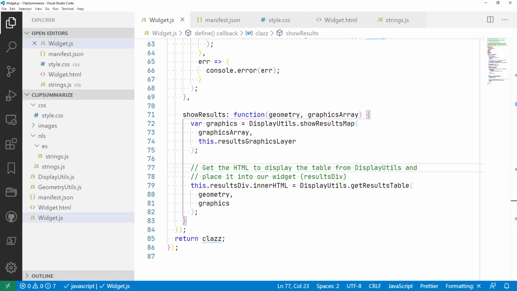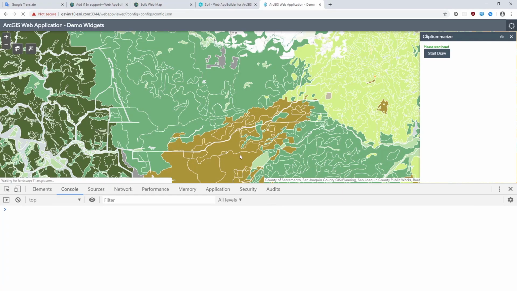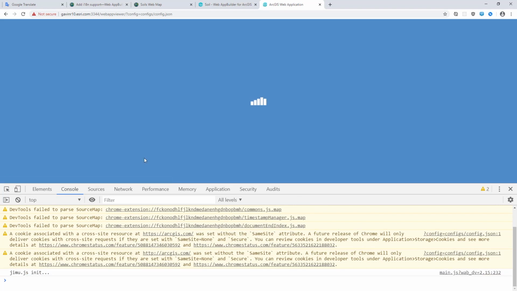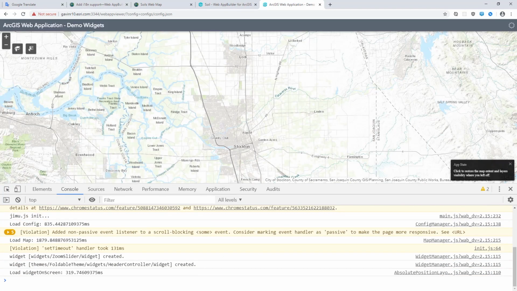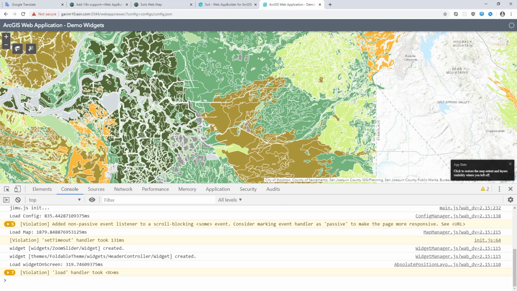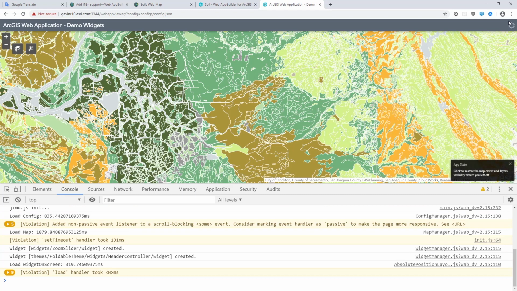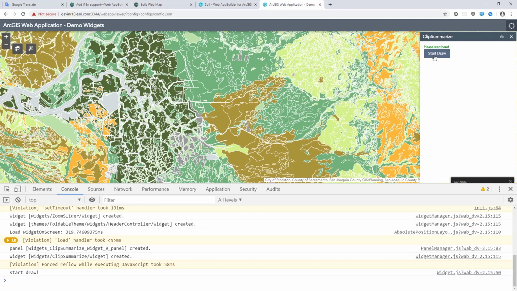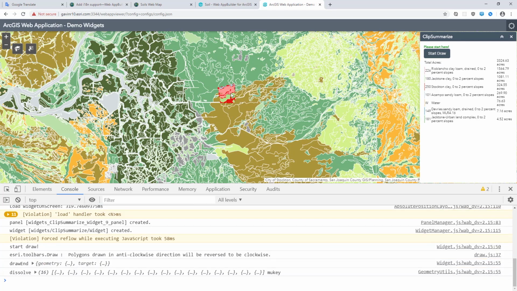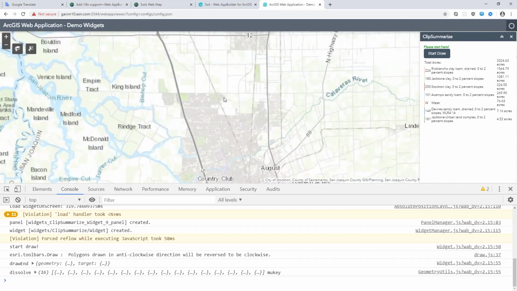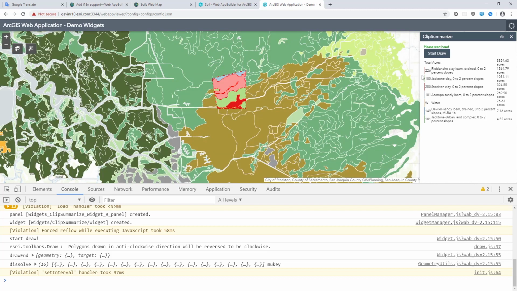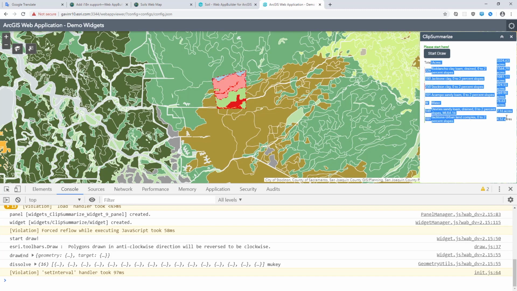So with all this in place, if we go back to our app, I can open our widget, make a quick drawing, and we'll see that our draw end happened, the dissolve and clip happened, and we can see that in the graphics layer on the map. We can also see the results in the table over here.